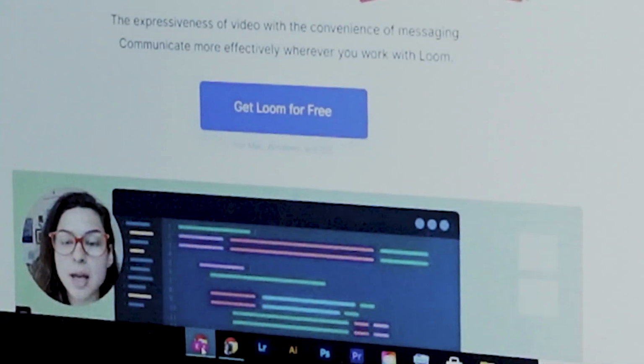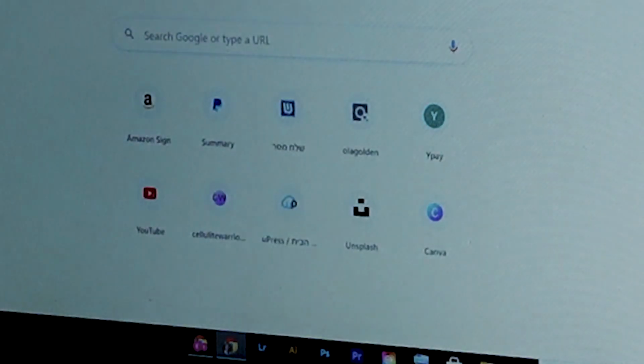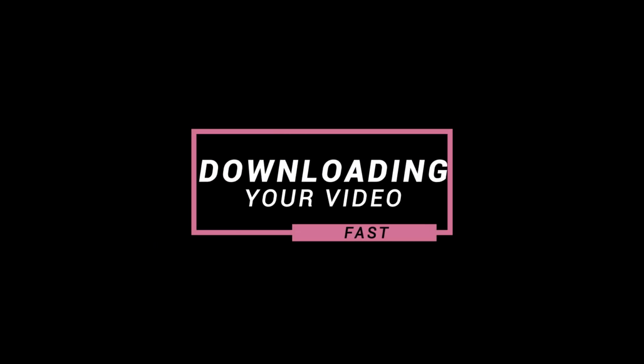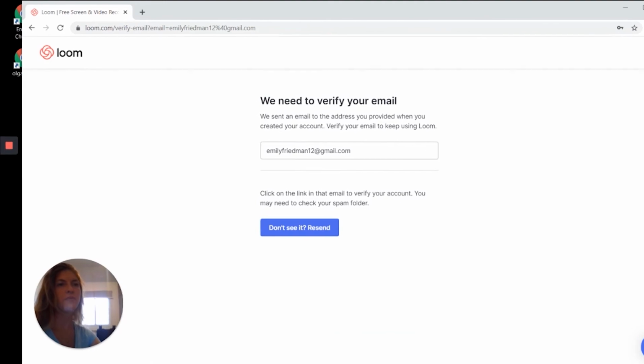Okay, now it's recording. Whatever window I'll open, wherever I'll go, it will record my screen. Now after you finish recording your video, you see this stop button. You click the stop button.